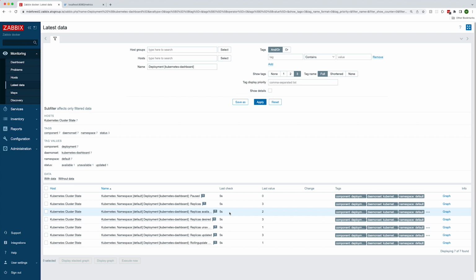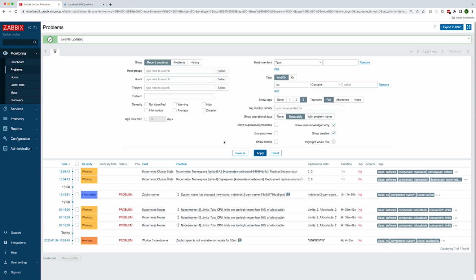Okay, now looking at the data, there has been a change. The number of available replicas is only 2 now, and the number of unavailable replicas is up to 1. Under problems, you'll see we have 2 new problems. Both are alerting to the fact that there is a mismatch in the number of replicas for the dashboard and the number of desired replicas.